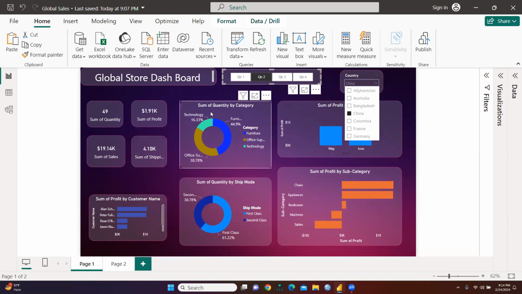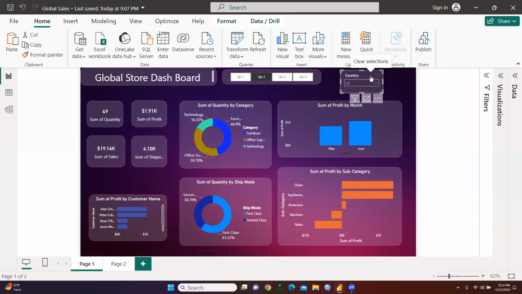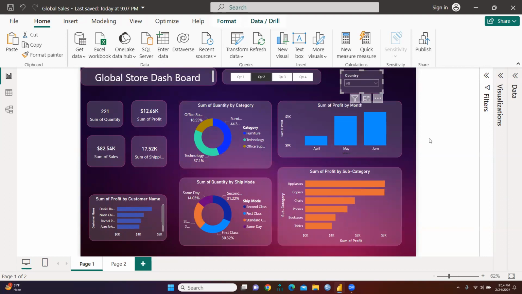This is the category. We have three categories: furniture, technology, and other. So category wise, you can see what the sales could be from the country China. So we will create this interactive dashboard. And if you would like to remove this filtration, you just have to click here. Now no filtration is applicable, and now this is the entire dashboard.